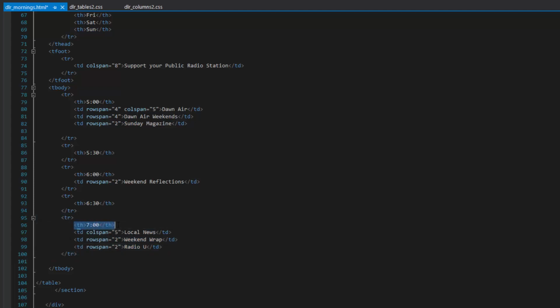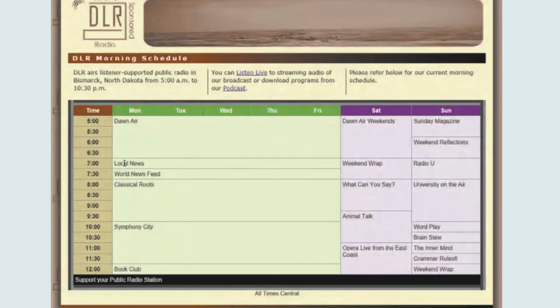TH begins the row with the time, 7 o'clock. Then we've got the local news, which is a 5-day show, so it's got a col span of 5 in the TD. And then we get to the weekend, so Saturday is Weekend Wrap, and it's on for an hour, so we apply a row span there of 2. Same thing for Radio U. On Sunday, it's on for an hour, so a row span of 2. So we've completed the 7 o'clock hour.